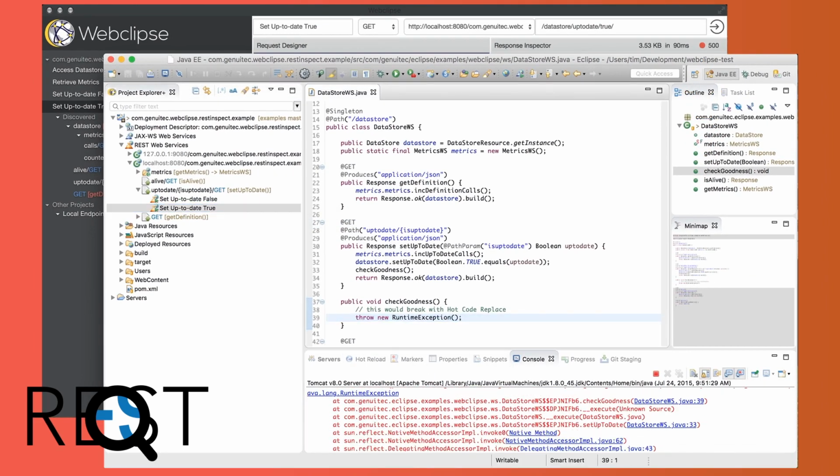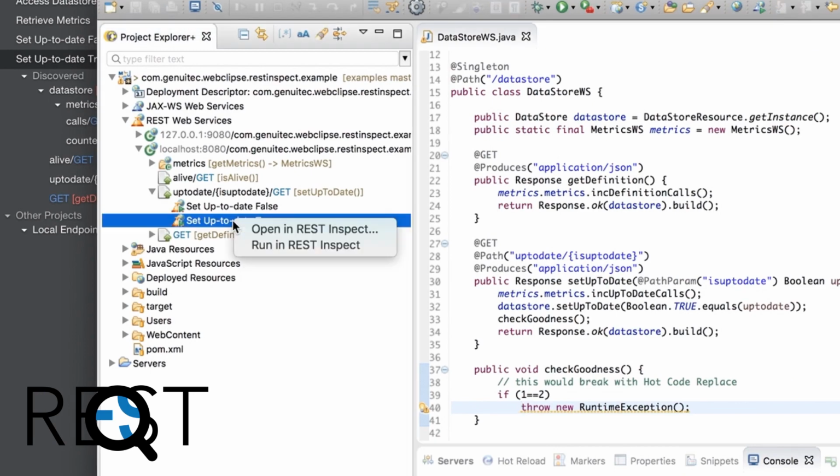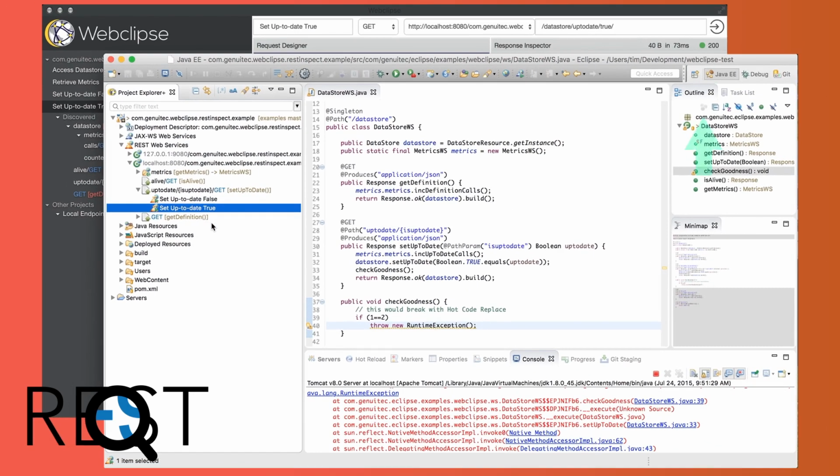Or develop your own web services? REST Inspect remembers all the implications of how you are testing your web services, making it not only easy to try out in testing, but also to actually share those example implications with your developers.